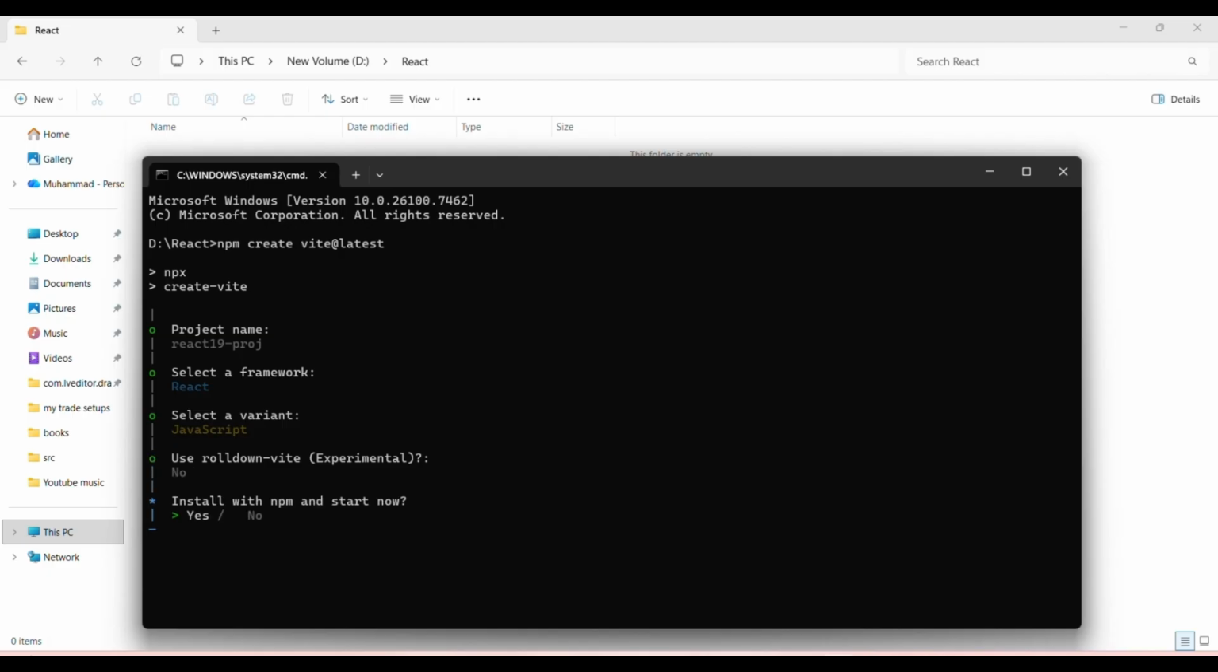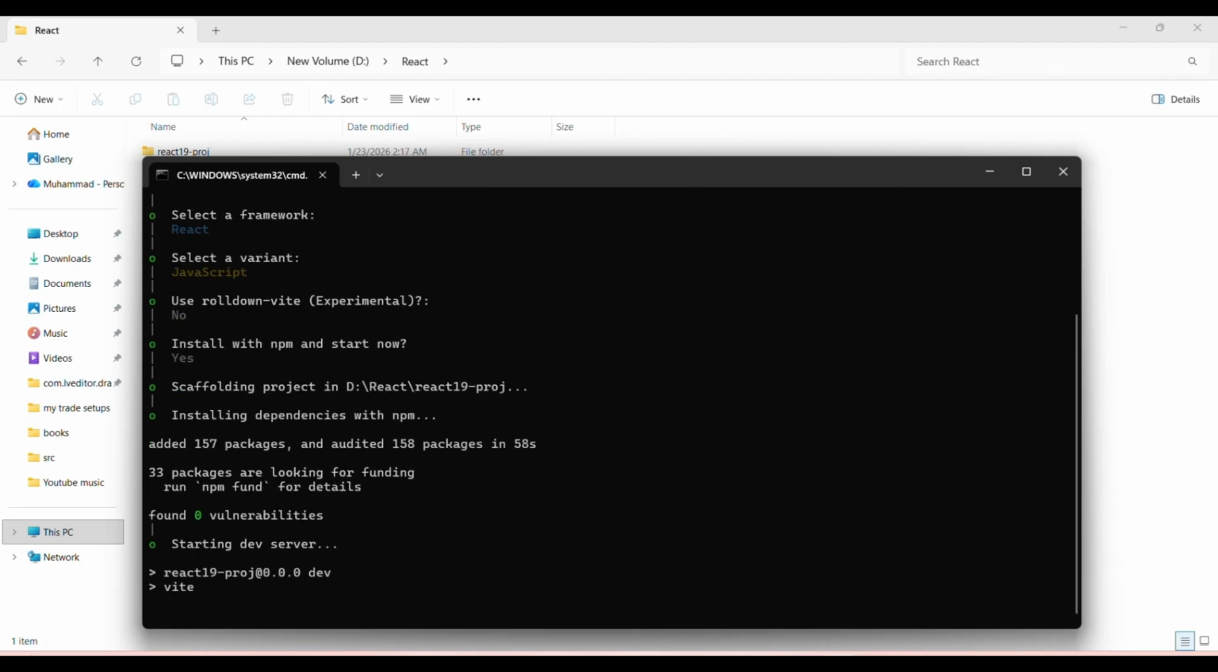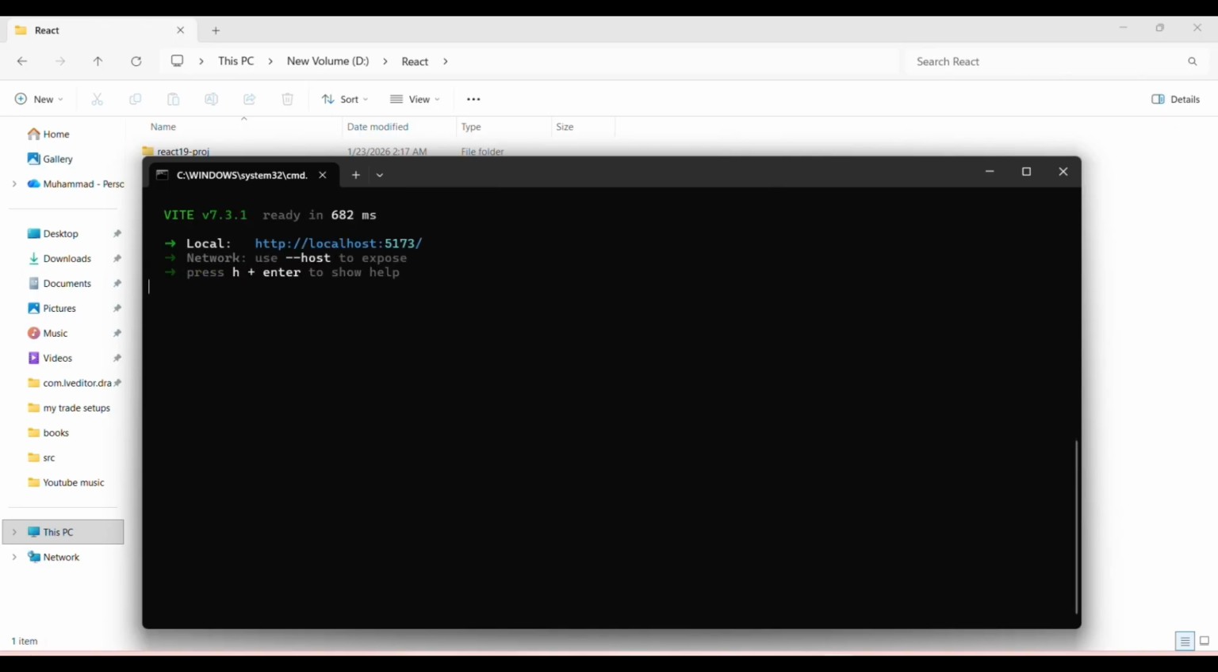Next, it will ask if you want to install dependencies with npm and start the project now. Choose Yes to install and start a React project. It will take some time to install the dependencies, so be patient. After installing the dependencies, your project will run on localhost 5173.